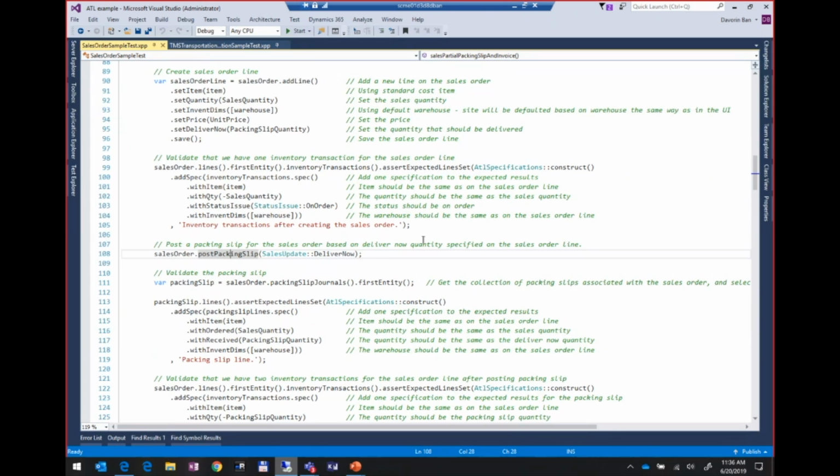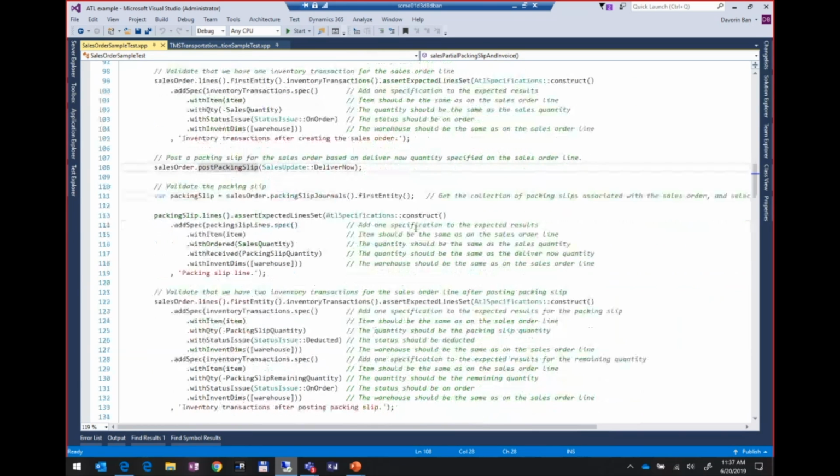Just like you would do in the system, you can post the packing slip there. You can provide what kind of update, what kind of quantity you want, the type of quantity. In here it is deliver now. Then when I do that command, I do further validation. I'm grabbing a packing slip from the sales order entity. The packing slip journal is the query. And again, since I only have one packing slip that's posted, give me just the first one. I know that only one exists.